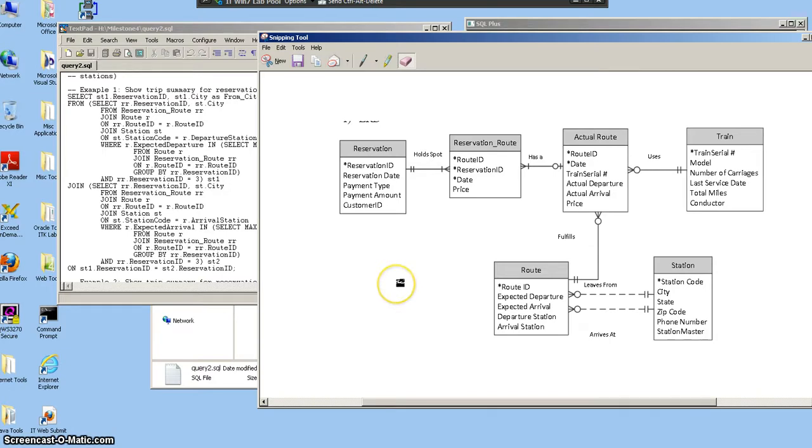This is the Amtrak train database, and this is Query2 for this system. Essentially what we're trying to do in Query2 is give an overall summary of a trip for a specific customer.